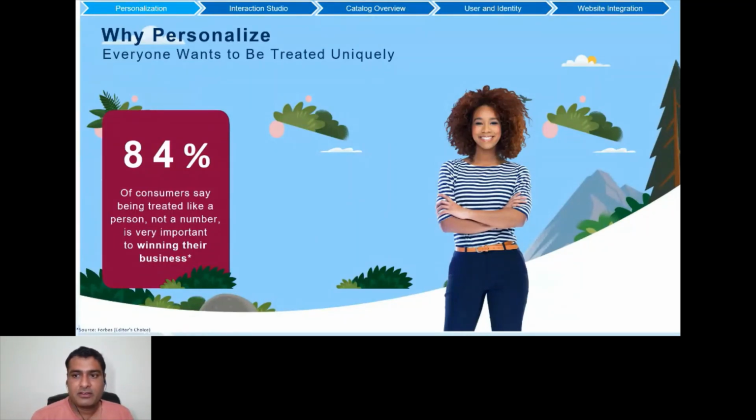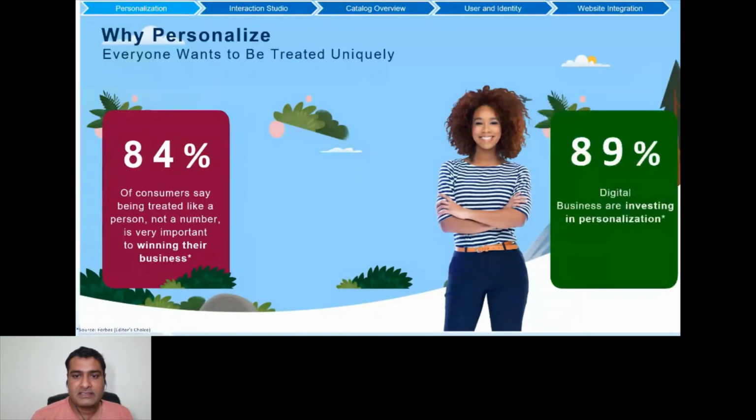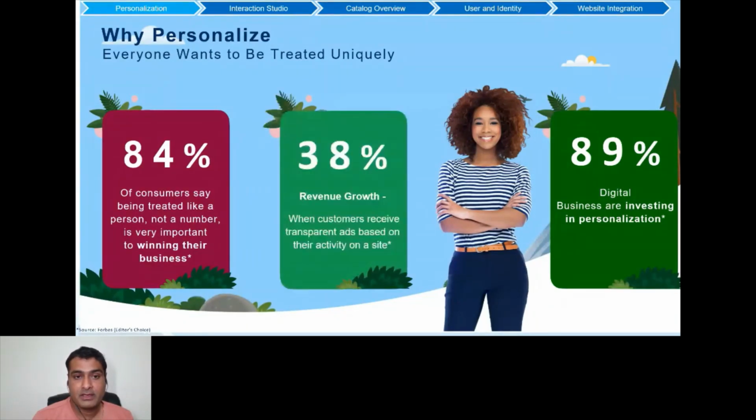So 89% of the brands are investing in digital capabilities for personalization. And what that brings to the table for those brands is revenue growth. And that number, when I looked at it for the first time, looked huge to me. So 35% of revenue growth is tied to a customer receiving ads based on their activity on a particular site they are browsing. And this is why personalization becomes important.